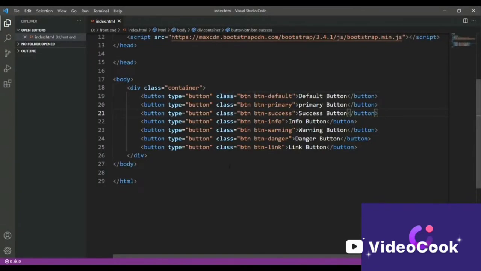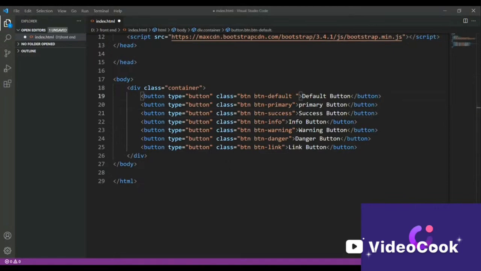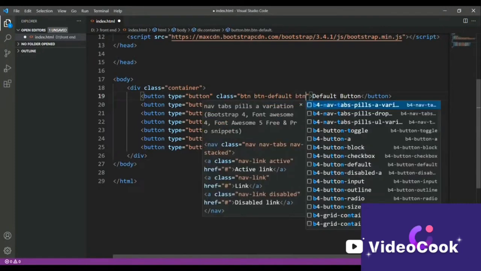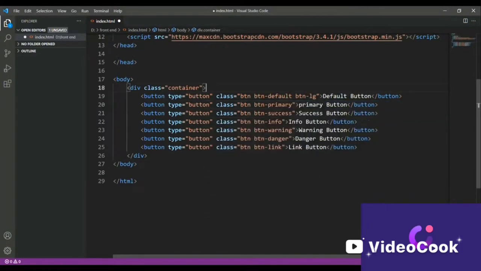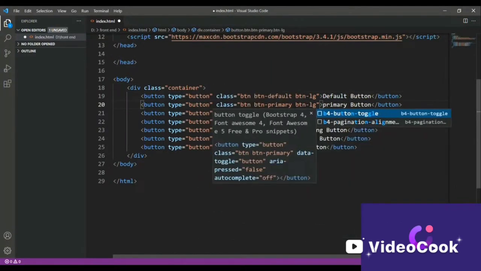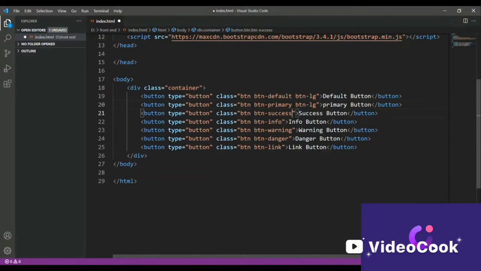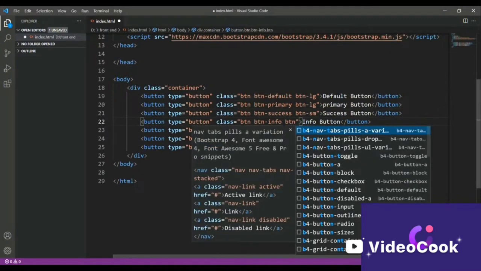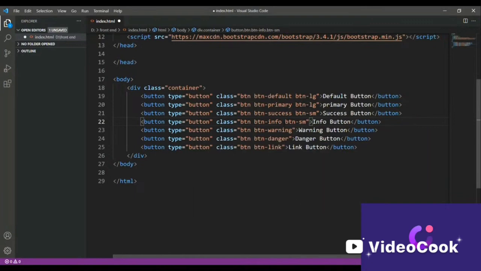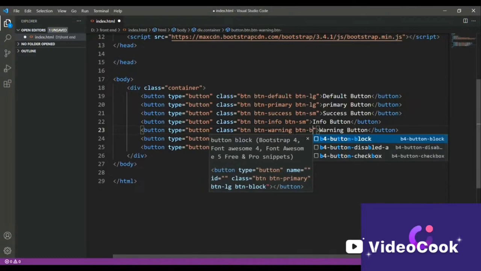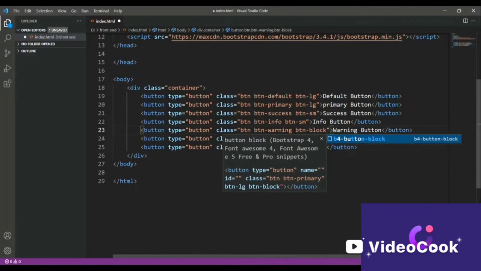Now let's discuss more about the size of each button. For changing the size, I will add a few more classes right after btn, like btn-lg for making your button larger than the normal one. Similarly, btn-lg again for the primary. So the first two buttons will be much bigger than the default size. Similarly, the next two buttons, for success and info, will be smaller in size, as here I have used btn-sm. So it will be smaller than the default size of the button.